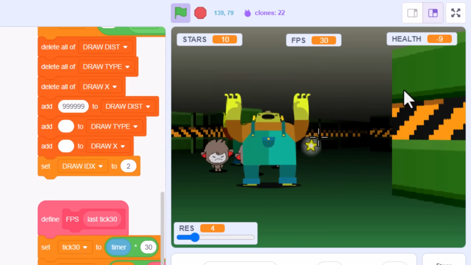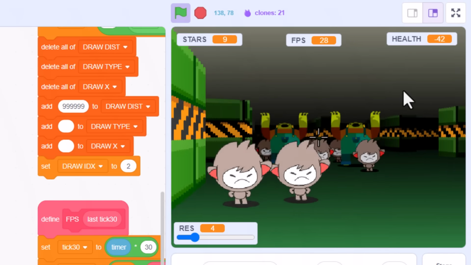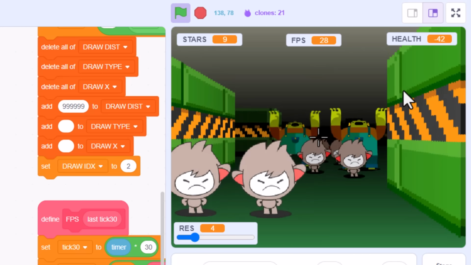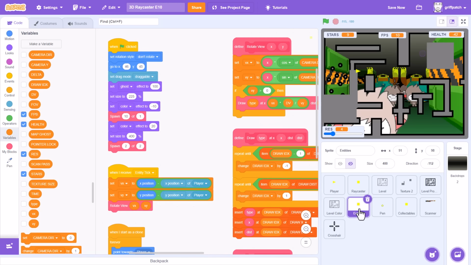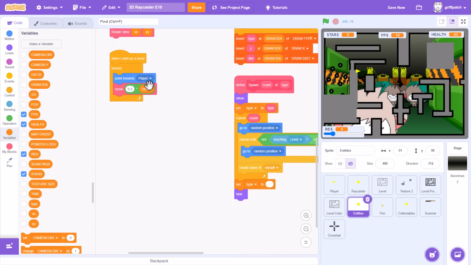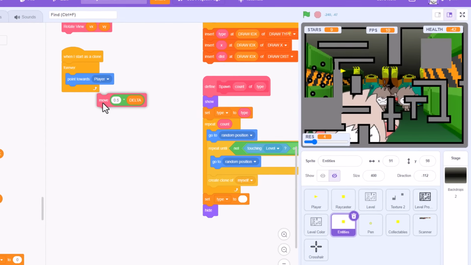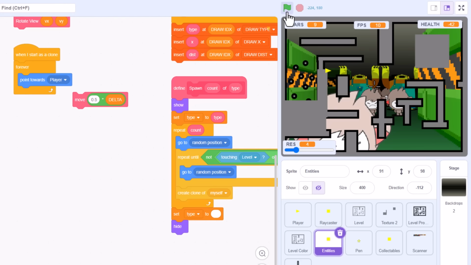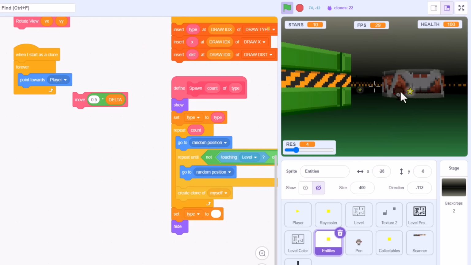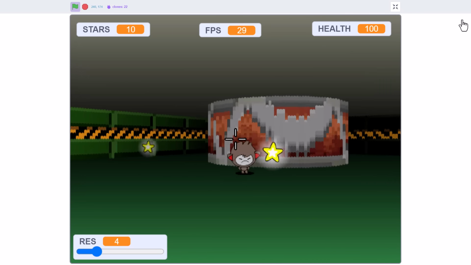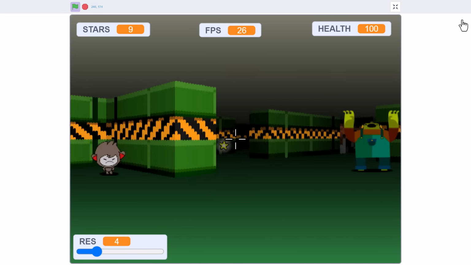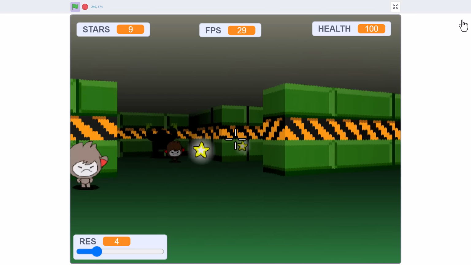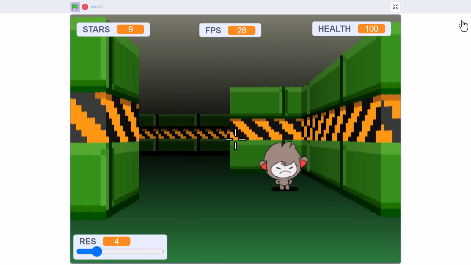I would also like to disable the enemy movement, as they can often get in the way far too quickly when we're testing. So click into the entities sprite and scroll down to where the when I start as clone script is. And this is the simplest change. Just separate off the move custom block and do leave it nearby so that we can restore it later on. Haha! These enemies are out of luck, but that is much better for testing. Well then, let's have some fun.